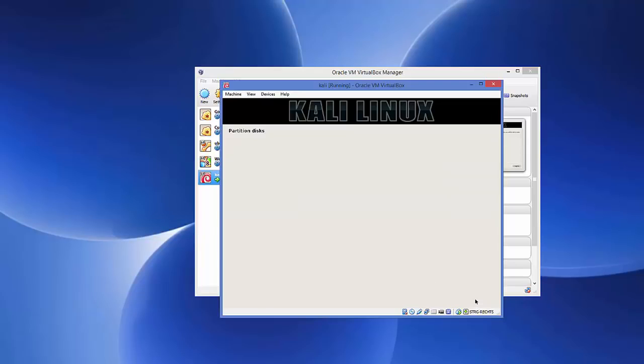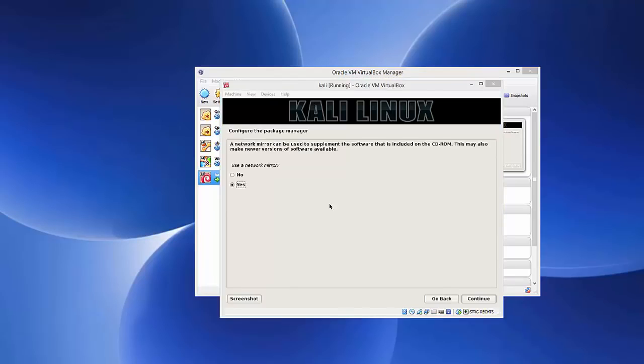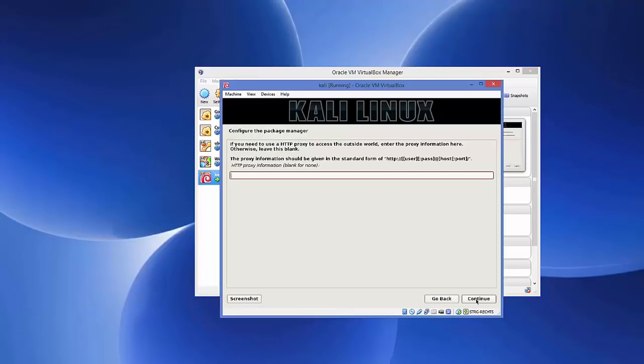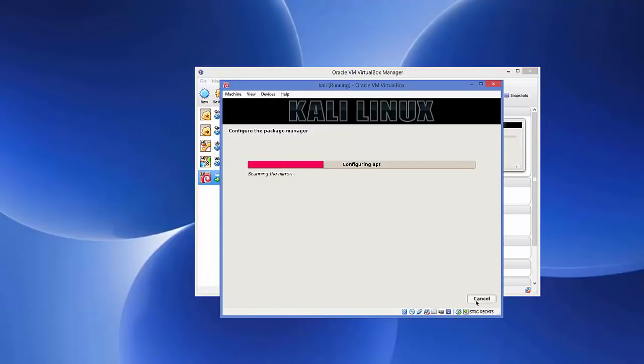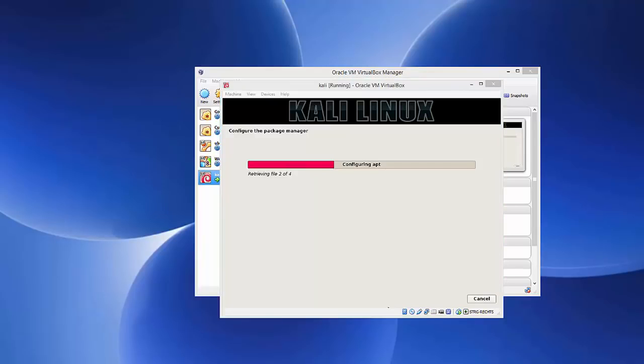Yes, we want to write the changes to the disk, so we will choose the yes option here and then click continue. Now in the next step you are asked whether to use a network mirror, and you just need to choose the default option, which is yes here, and then click continue. And in here just leave it blank and click continue, and just wait for this progress bar to reach 100 once again.